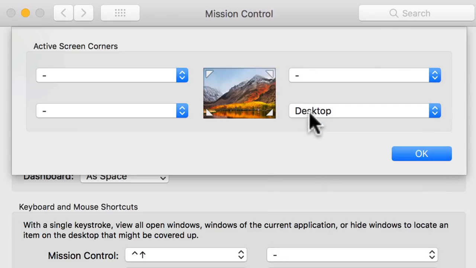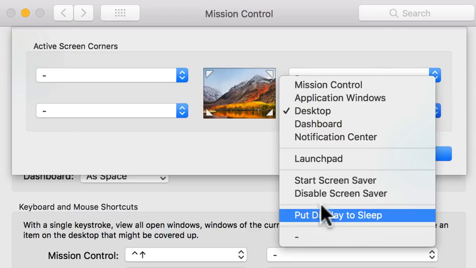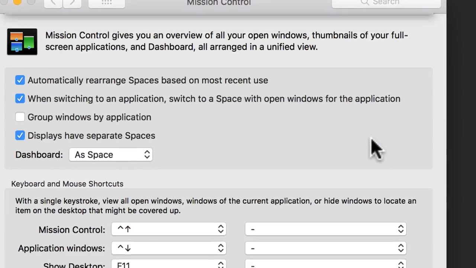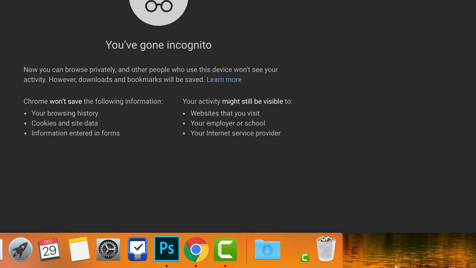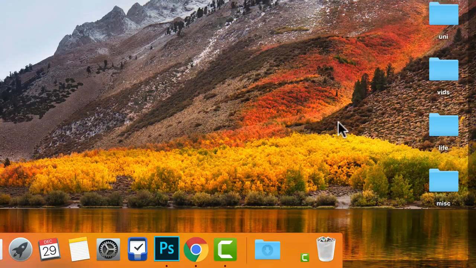For example, if I select this bottom right corner and click on Desktop and then click on OK, whenever I drag my mouse to the corner, the bottom right corner, it will quickly show the desktop, and when I hover my mouse to the bottom right again, it will resume what I was looking at.